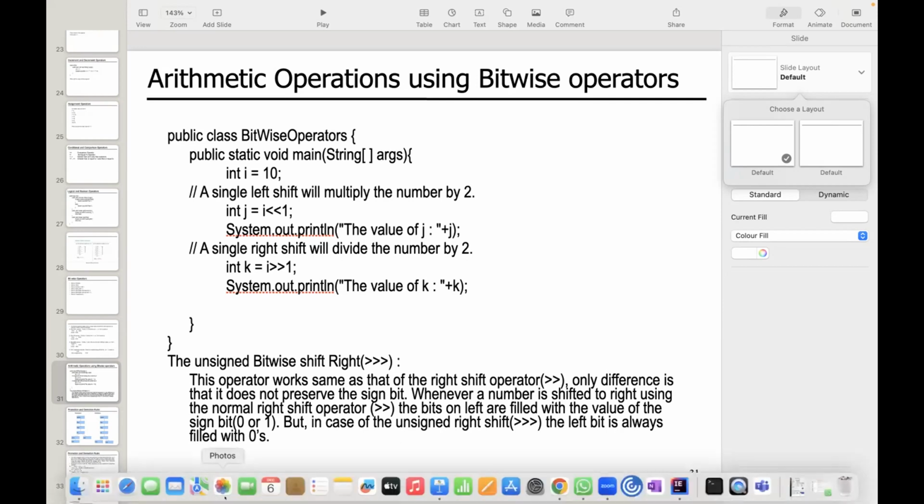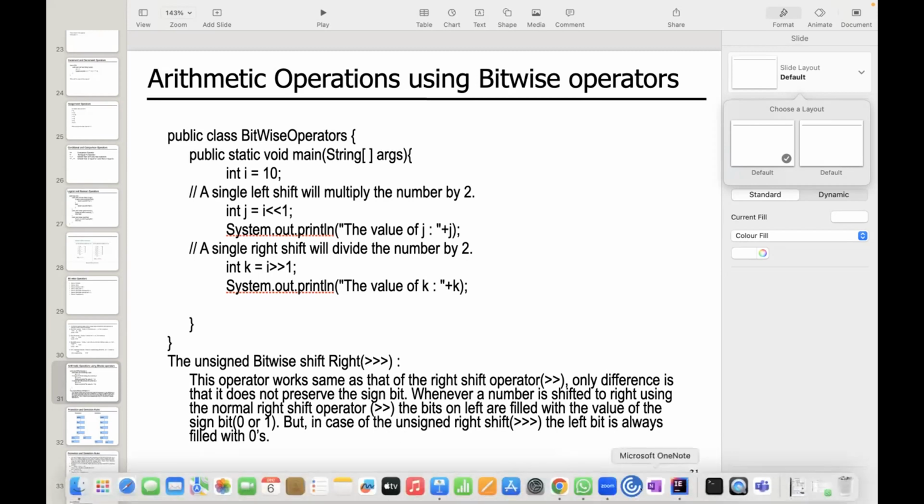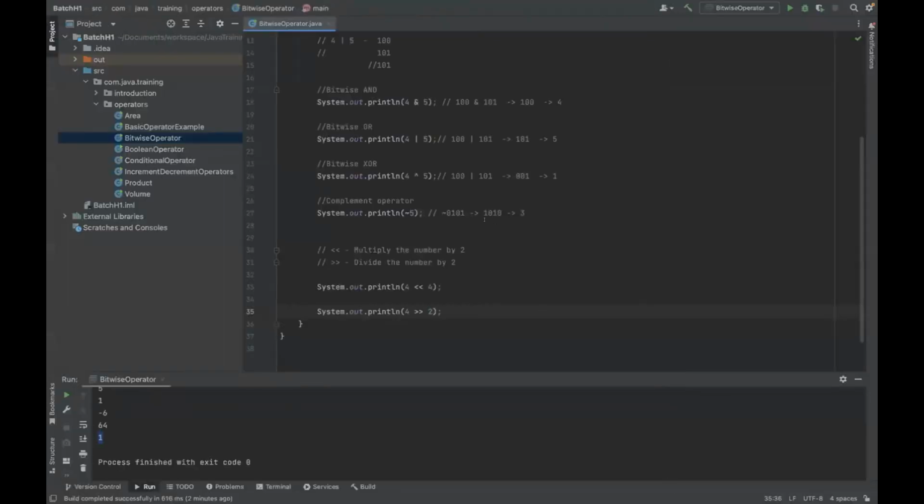How it works internally on right shifting is that right shift moves the bits to your right. So if you see, this 1 would come to the second position, this 0 will go to the third position, and the bit at the third position will go to the fourth position. Internally it works like that, and all the bits on the left side will change to zeros.